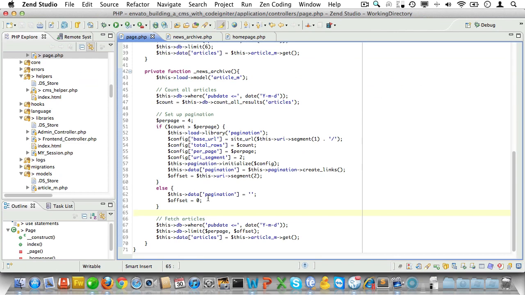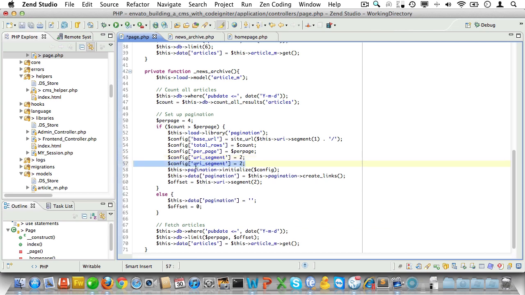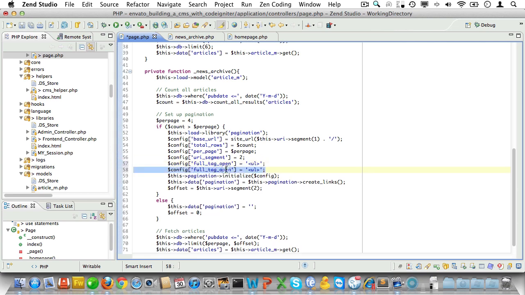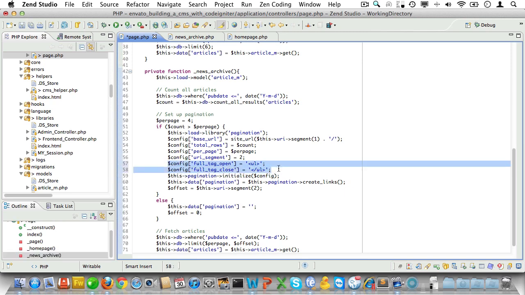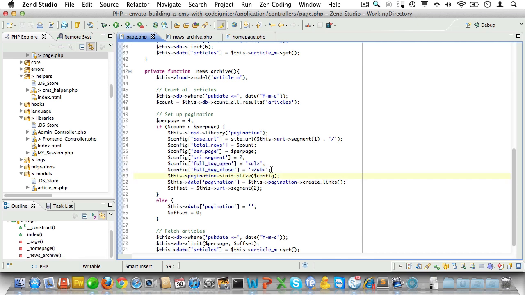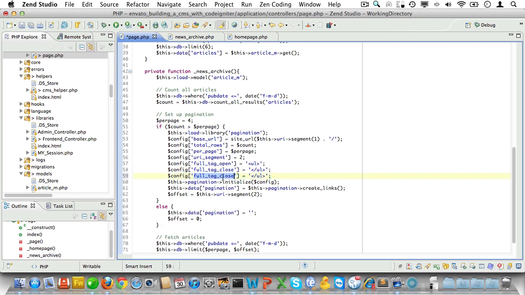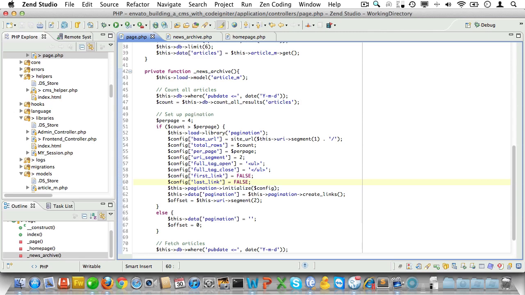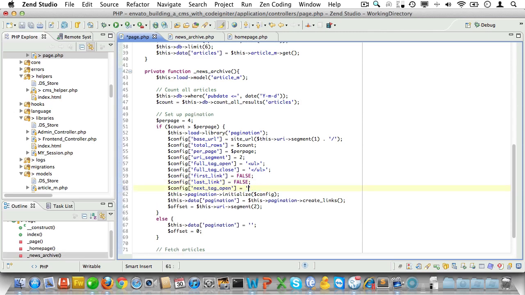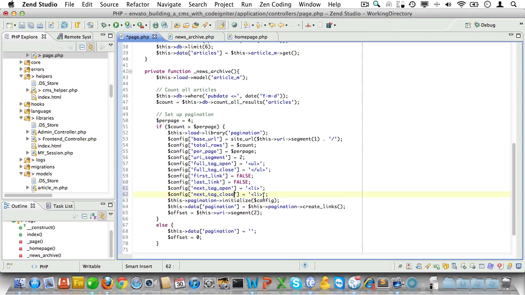Now let's just see if we can make this support the Twitter Bootstrap style, which is wrapping our pagination inside of an unordered list. Okay, we'll add full tag open and set it to UL. And then we'll add full tag close and set it to /UL. Now that will wrap the pagination in an unordered list. Now we'll just have to wrap the rest in list tags, so let's go ahead and do just that. We'll set the first link to false, so it won't be displayed. And we'll do the same for last link. Then we'll set the next tag open to LI and next tag close to /LI.